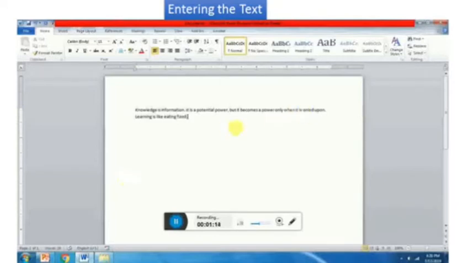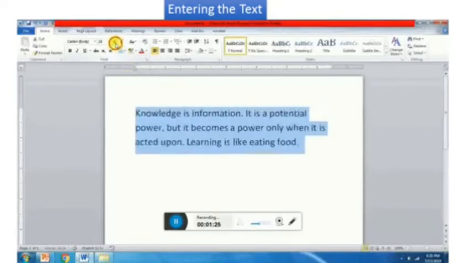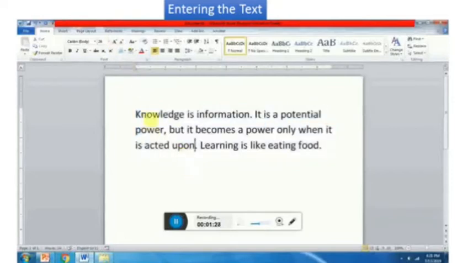Now, let us type some text in Word. You can observe that when the sentence was not fitting in the current line, Microsoft Word automatically wrapped the text and the next sentence came to the next line. This way we can enter the text in MS Word.